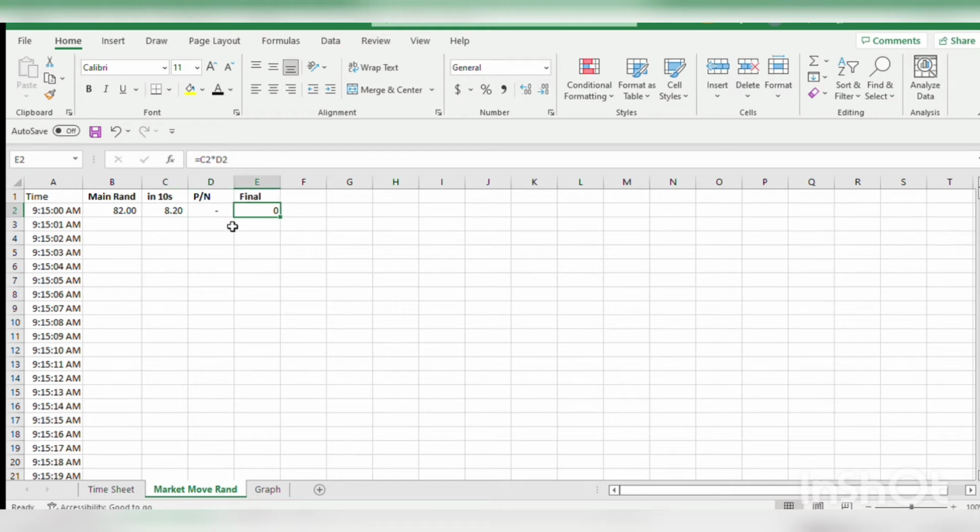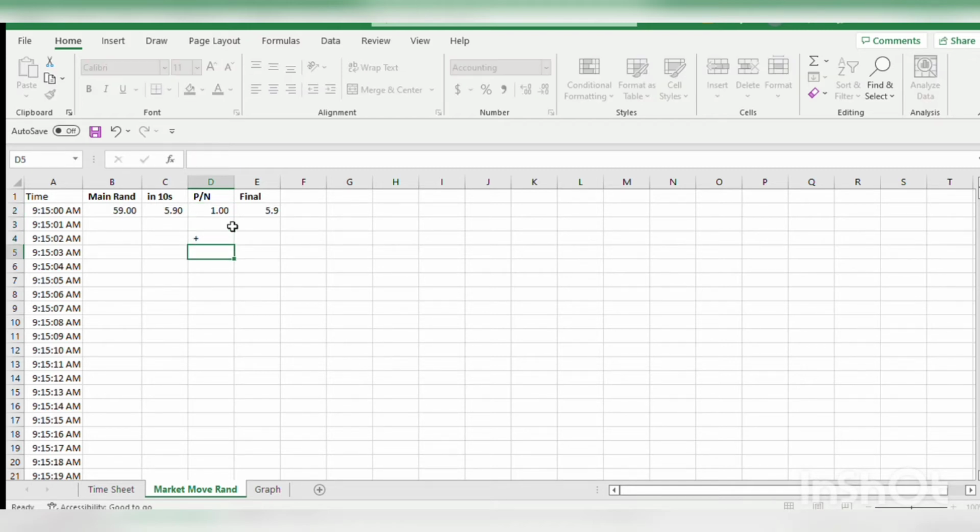So the final result should be something based on another randomness. Like you got the random number here, but you have to also make sure that the movement is also random. Sometimes it could be positive, sometimes negative, sometimes zero, like no movement at all. So for that I used another random function.